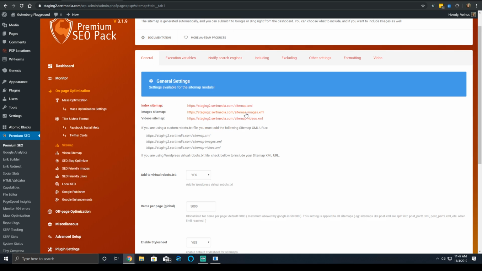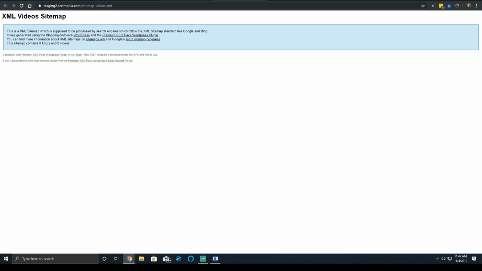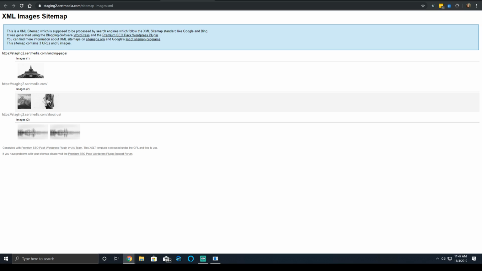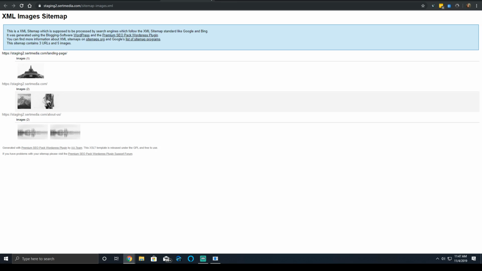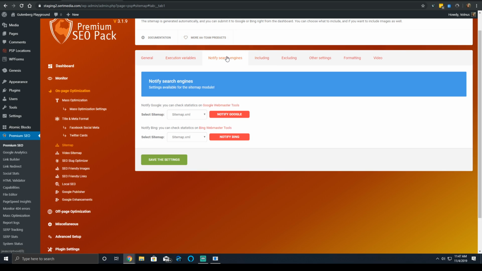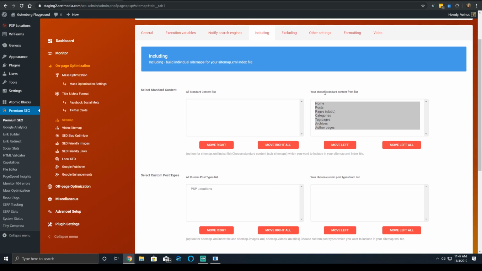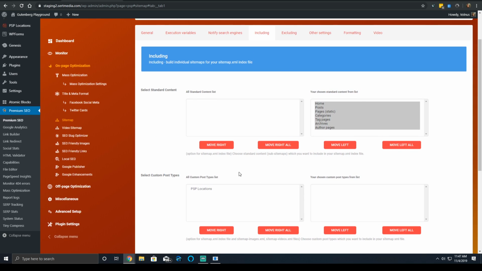Now, we do have sitemap images and sitemap videos, something that people ask about a lot. Image sitemaps don't matter. You do not need an image-specific sitemap. Yoast SEO, most SEO plugins just attach the image to the post that they're related to. That's the best way to do it. But it's there. Notify search engines, you can go through again, Bing, Google. Including, you can add content types or remove content types from your sitemap. For instance, the archives, moving it to the left.